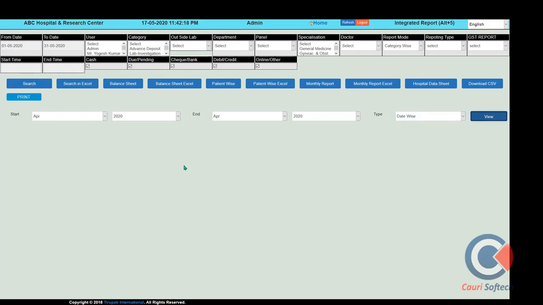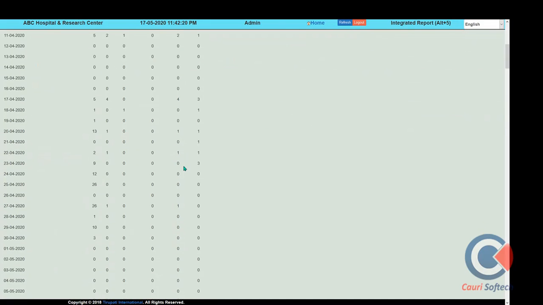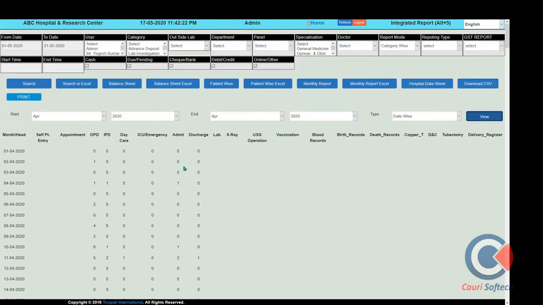Date-wise, this record will go to all dates, with the total number of OPD and total number of IPD. In this way the record can be accessed.